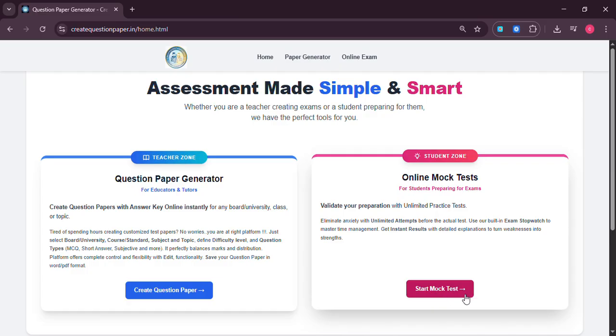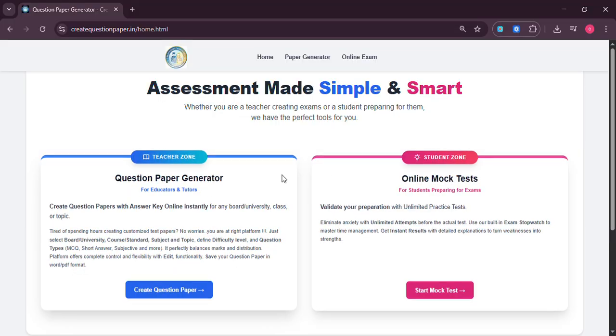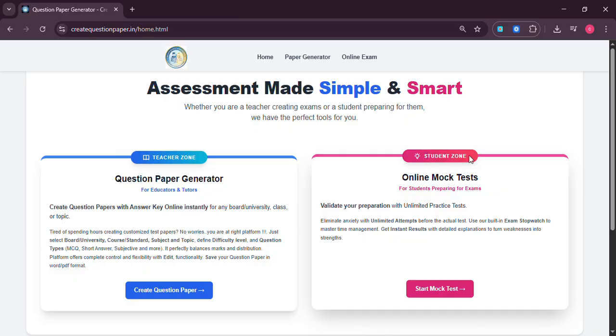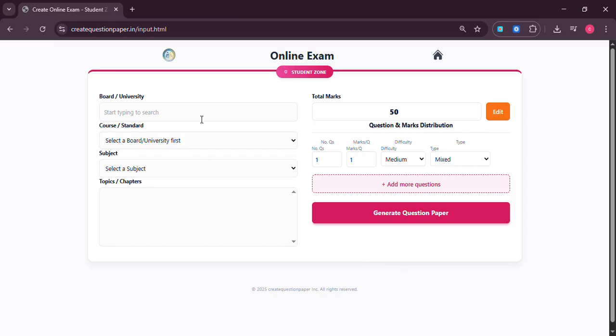First, navigate to the dashboard. You'll notice how intuitive the interface is. Here, you need to go to the Student Zone and click on Start Mock Test. Once you are on this page, you will see very intuitive, step-by-step drop-downs to reach your target certification exam.